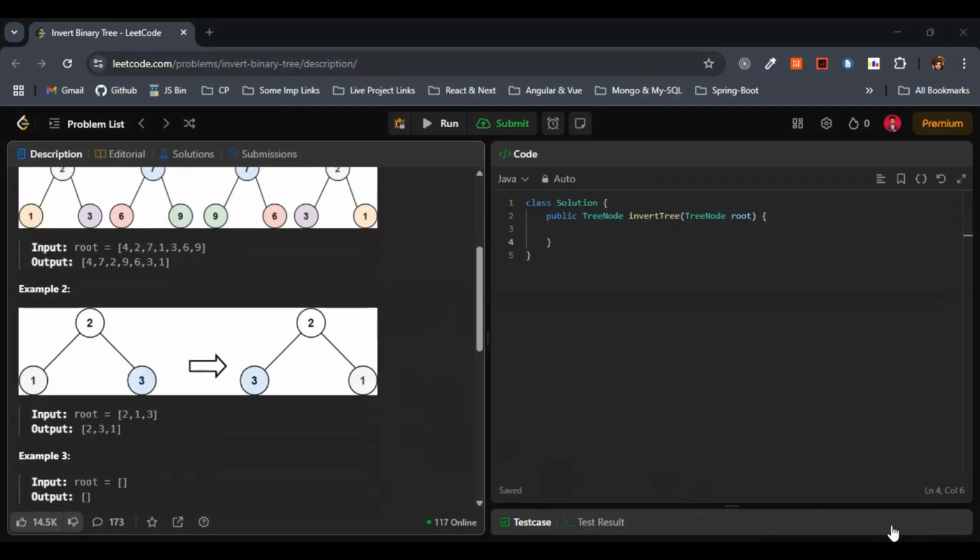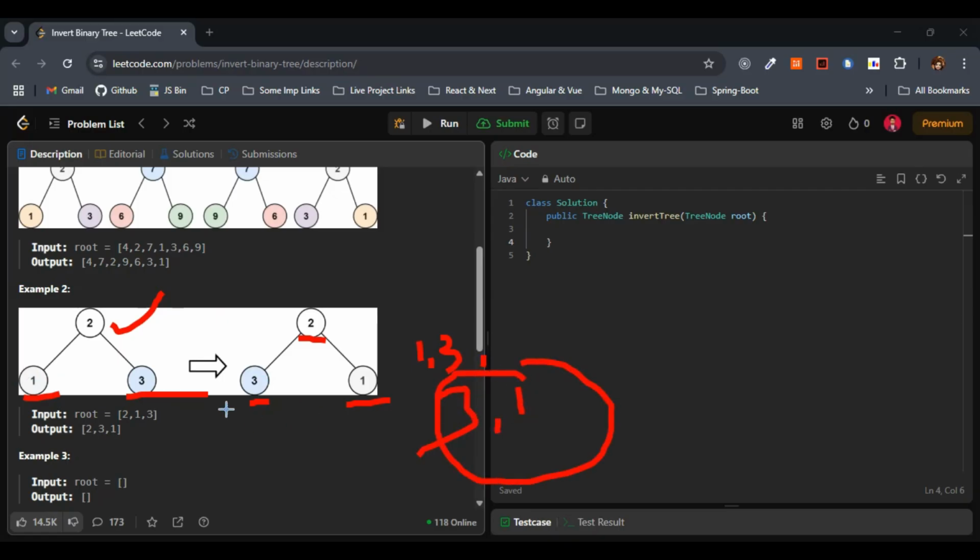Let's come to the second example here. In this case as well, we have 2 1 3. The root remains the same, and the child nodes here are 1 3. When we invert this one, we get 3 1, sorry, I got confused here. So 1 3 becomes 3 1. This is fine. So the output will be 2 3 1.